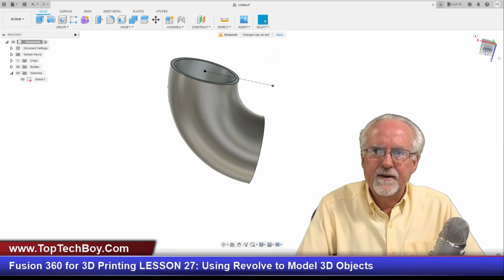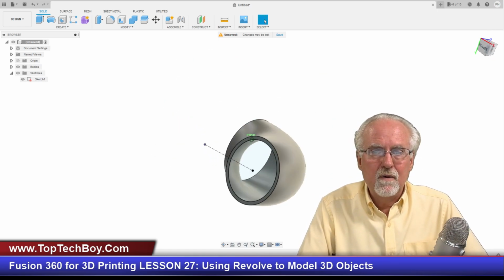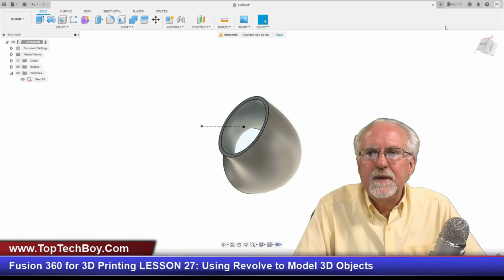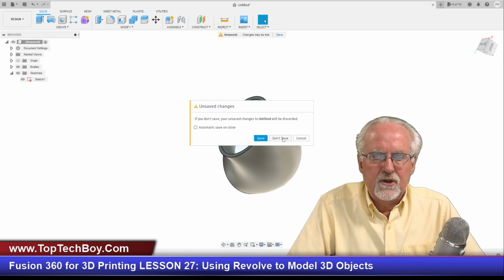Okay, I'm going to cancel out of that because that isn't too useful. But I hope you see what the power of that revolve feature is. Let's go back and let me kill this and show you one more example of the type of thing that you can do with this.